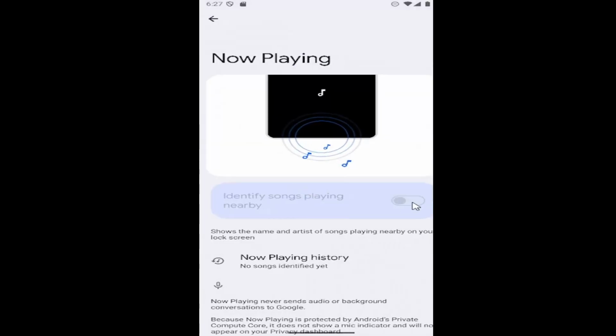So if you want to enable this option, you just would toggle this to the on position. And that's all you have to do. Again, toggle it on or off depending on your preference. And like I said, pretty straightforward process.